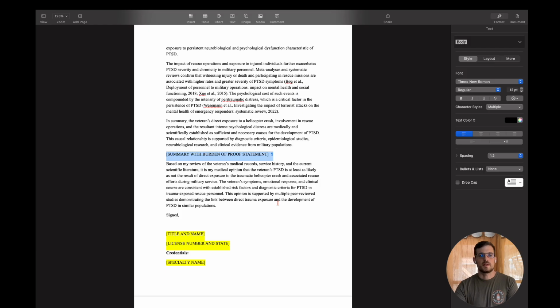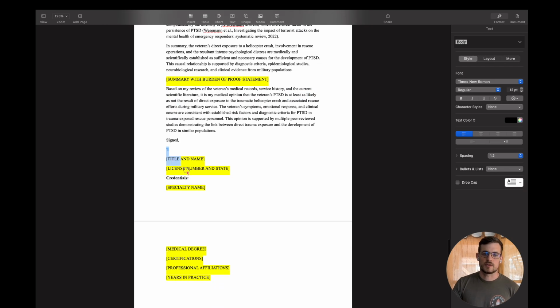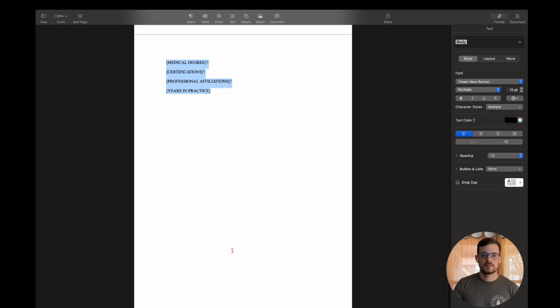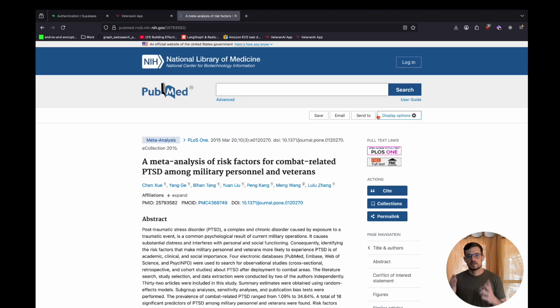You can see the summary with the burden of proof. Let's see if I can find it. In my medical opinion, at least as likely as not, the result of that. Again, your doctor needs to agree with that. And then you have a chance for the different credentials right here, signed and dated, and it is ready to go.